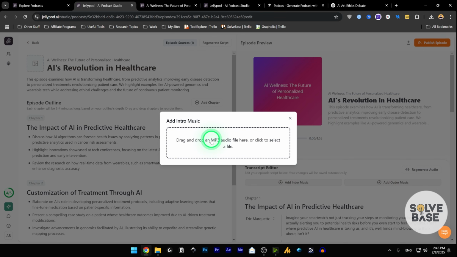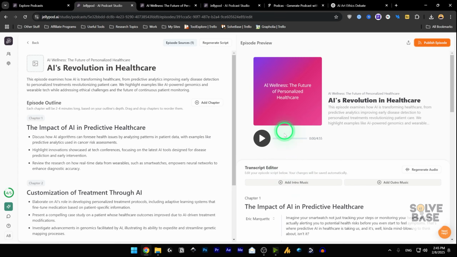You can drag and drop an MP3 audio file here. We are not going to do that. I'm going to click on play and you're going to listen to the whole thing first. Then let's move on to publish episode after that.